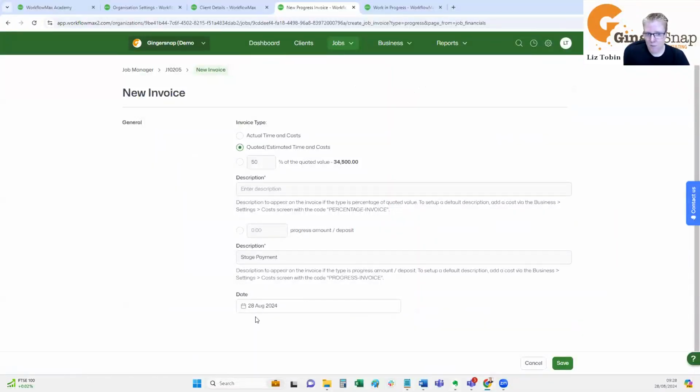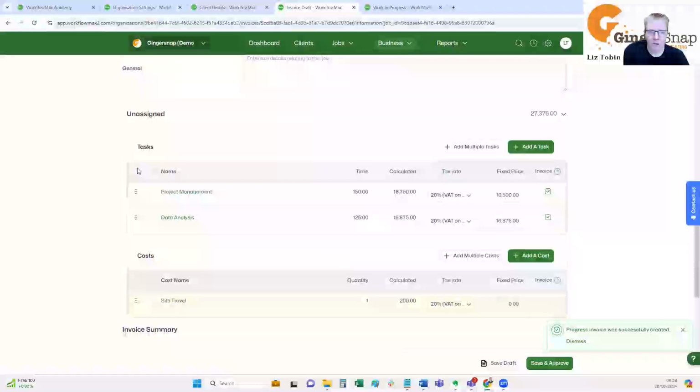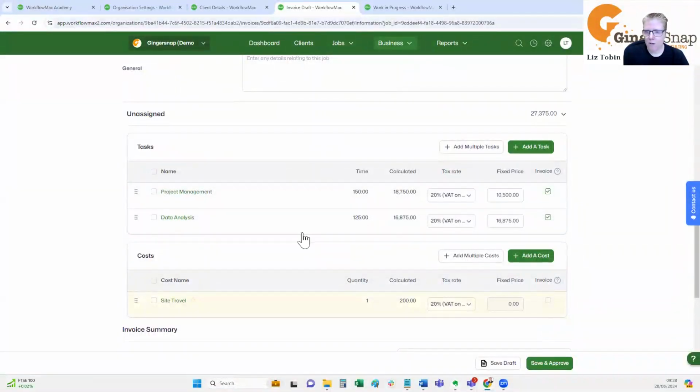Now the date here is my invoice date. It's not going to select timesheets in this case, but it is the date I want on my invoice. And that will become my date in my WIP ledger. So here are my items in my quote.